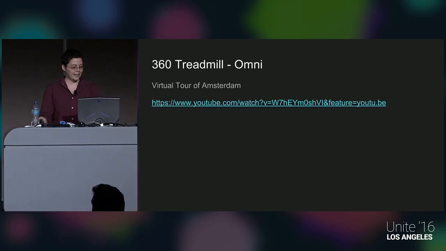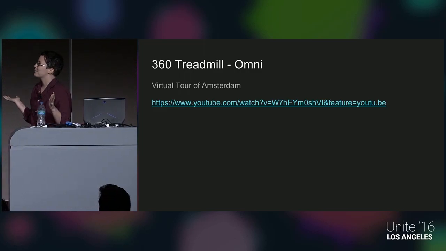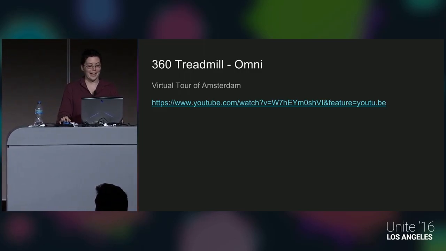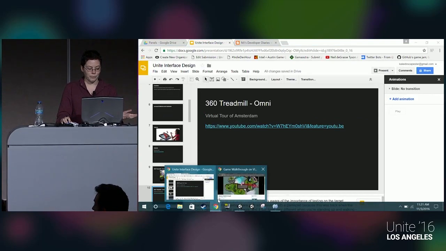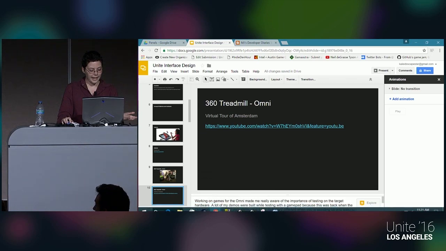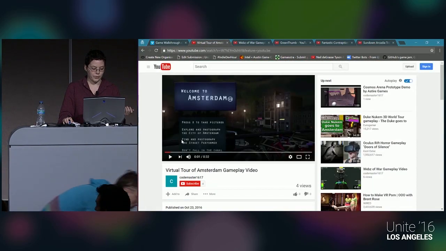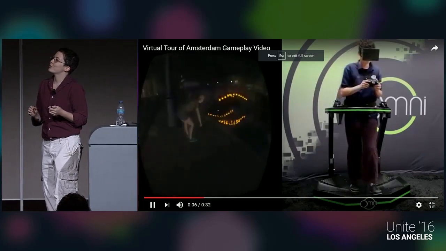So the demo, or one of the first things that I made for the Omni, when VR was first starting out, a lot of people thought about virtual tourism, which is pretty cool. And I thought that would work really well with the Omni because you're moving, you're walking around, and that's what you do when you go on a tour. When you're touring a new city, you walk around in that environment. So I made this virtual tour of Amsterdam.